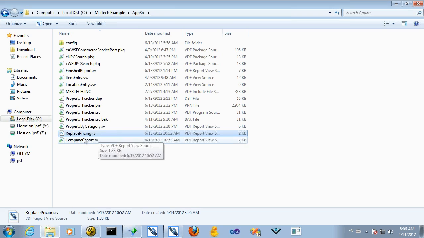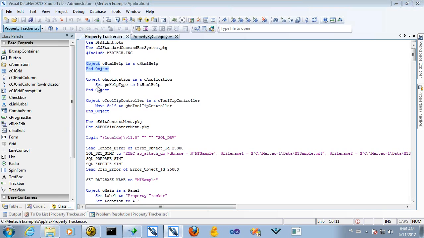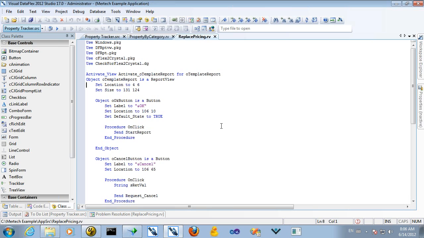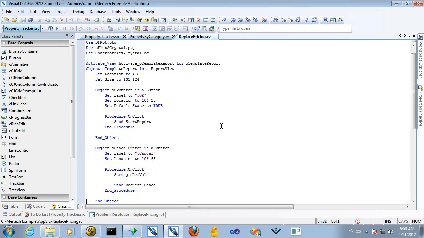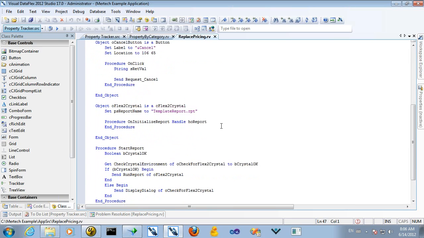This report that we're going to create is basically to show, based on the inventory that you have in your system, what replacement pricing for that inventory currently is. So we've made a copy of the report, and we're going to go into Visual DataFlex and open that file. As you'll see here, this small template report has basically everything you need to get started on a Flex2Crystal report. We've got the Flex2Crystal object in here. We've got the start report that does the check for crystal environment stuff and gets the report started.